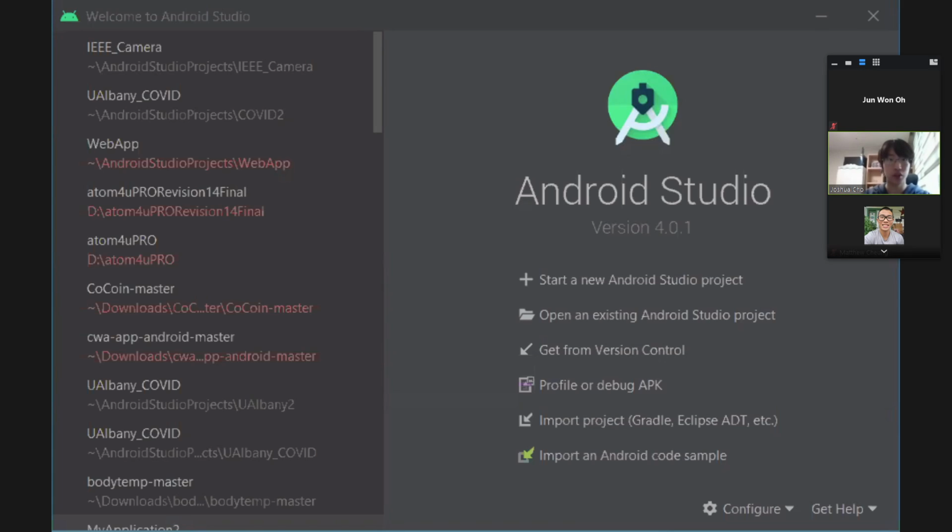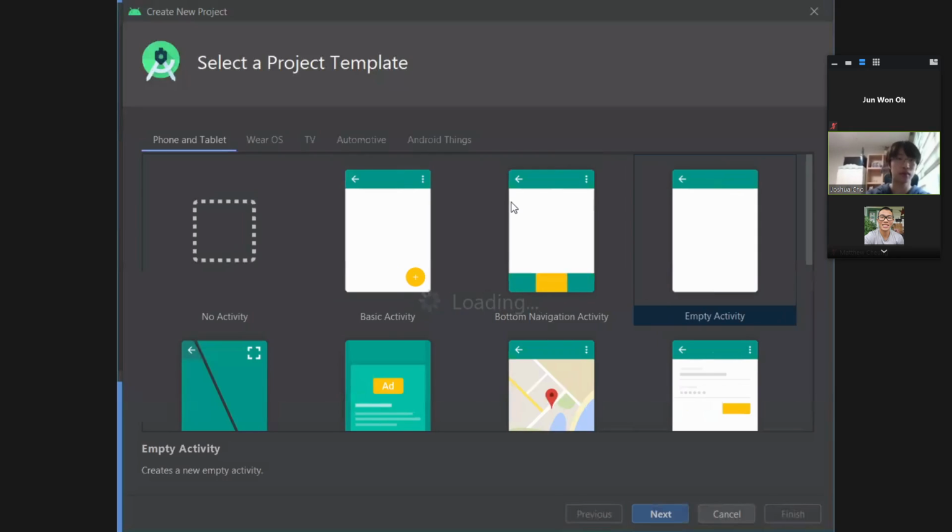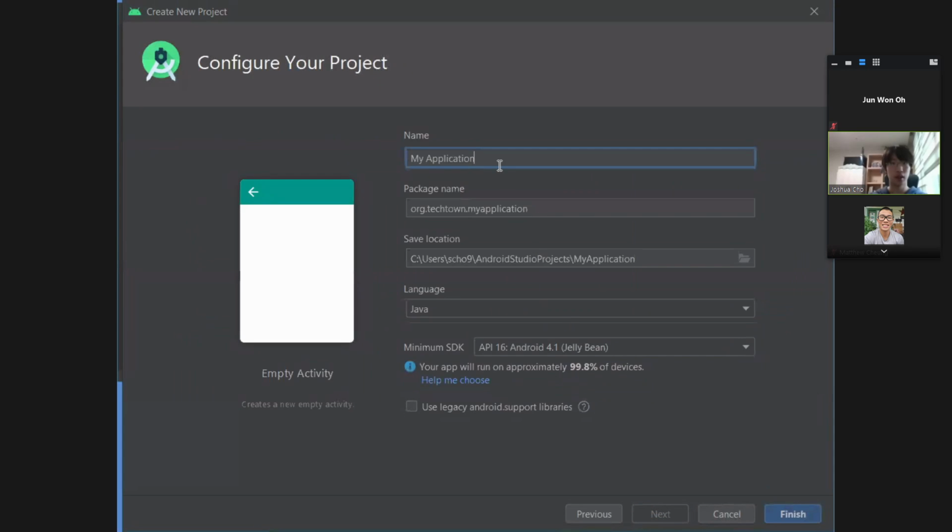So what you're gonna do is click Start a new Android Studio project. Then click Empty Activity. And then for the project name, you're gonna put something like IEEE camera. And we're gonna use Java. And for the minimal SDK, API 16 would be good.